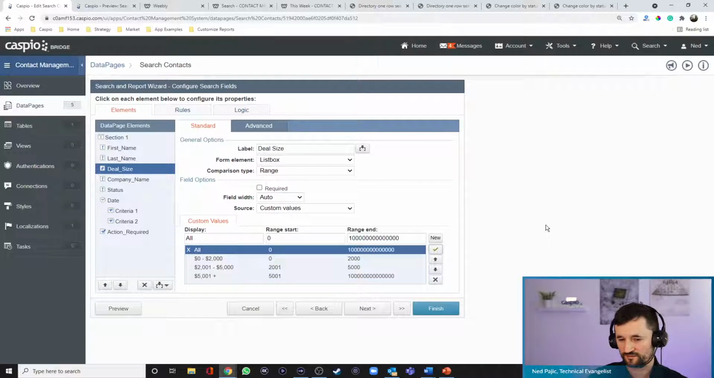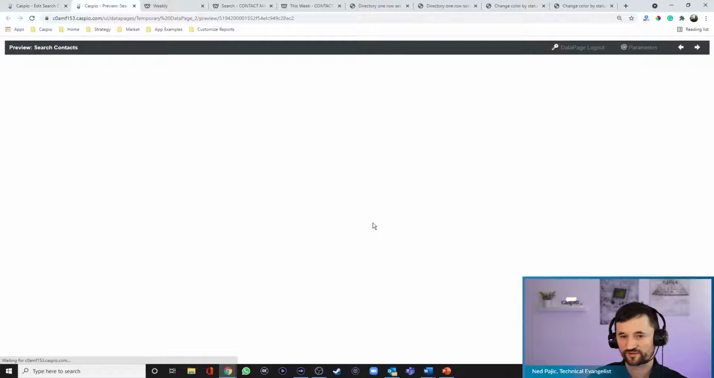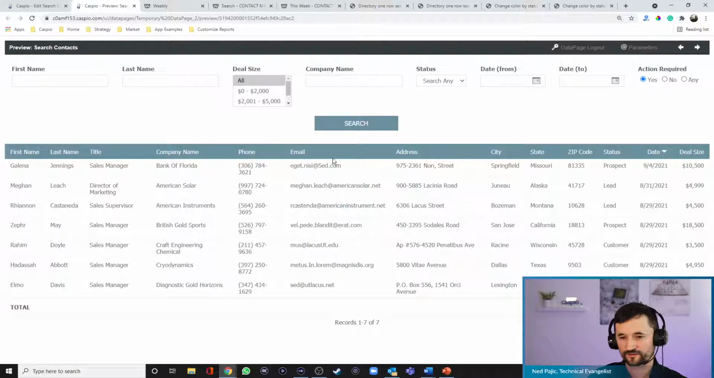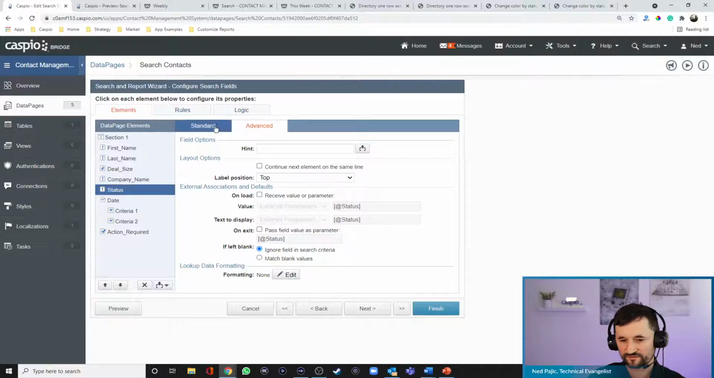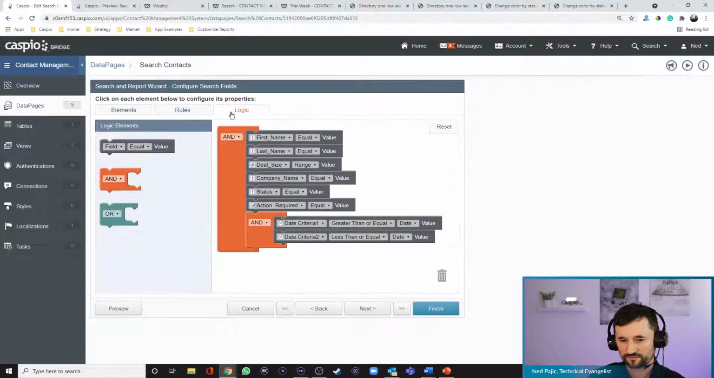Okay, so let's try that. Hit preview. Okay. I'll have to play around with that because I need to figure out how to actually display from 0 all the way, because I want to be able to display all of my data as well, unless I'm doing something different. Let me just see the status field logic. Yeah, this is all okay. I don't need to make any changes here.